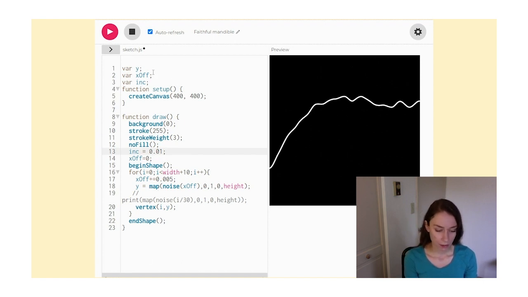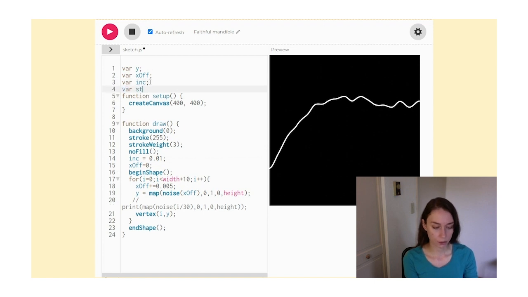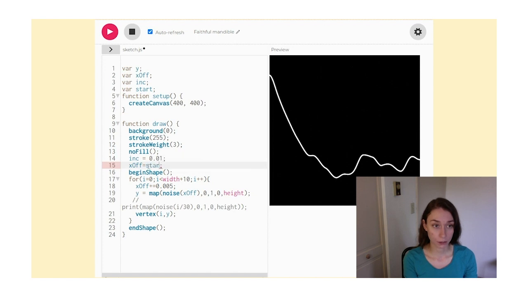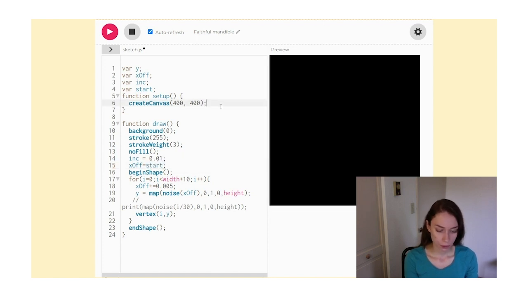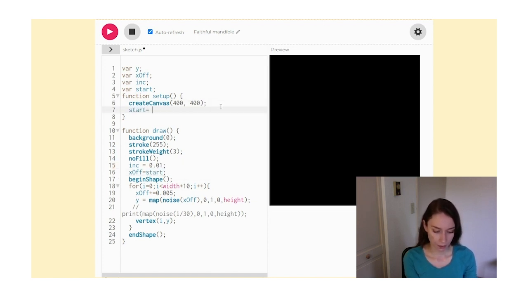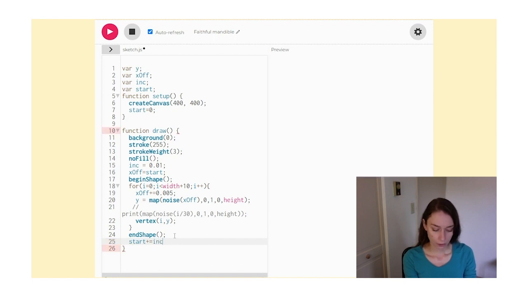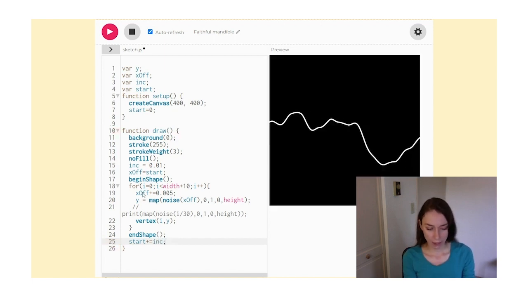And then we're going to create a variable called start that we will set our X offset to. We are going to initialize our start variable inside our setup function so that it loads in as 0, but then we are able to change it as we go. So that's going to allow our X to move across the screen as we start moving through our function. And then the last thing we need to do is set our start so that it increases by the same increment every time we move through.